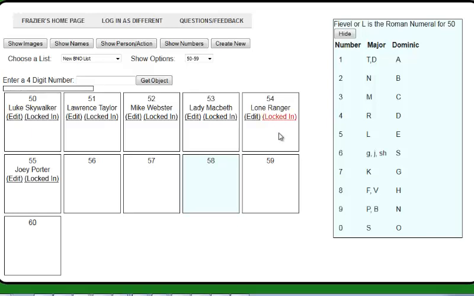LR, Lone Ranger. LG, or LJ, Little John. LK is Loki from the movie like the Avengers. Jack Lambert. LP here, or LB, this is Lucille Ball, who's a comedian. And then this one is JS, and this is from a television show, Game of Thrones.